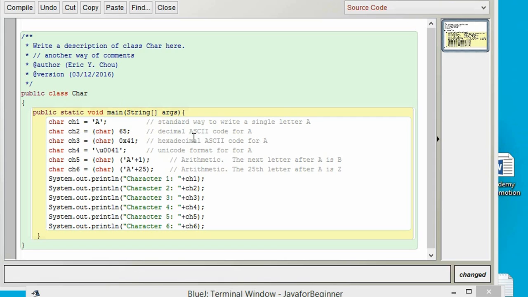ASCII code is short for American Standard Code for Information Interchange. That's used to store the data in computer. And the ASCII code for A is 65 decimal value. But right here 65 is an integer, 32-bit, if you just write 65. But to store into a character, it's only 16 bits. So we need to cast it using parenthesis character to convert the format of 32-bit integer into a 16-bit character.